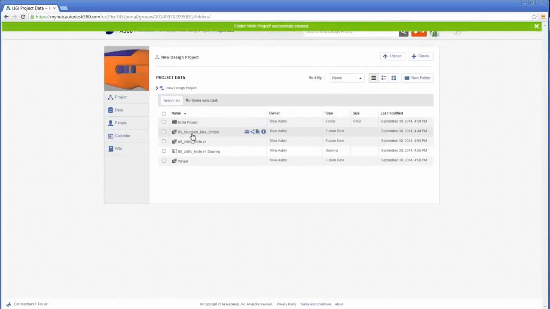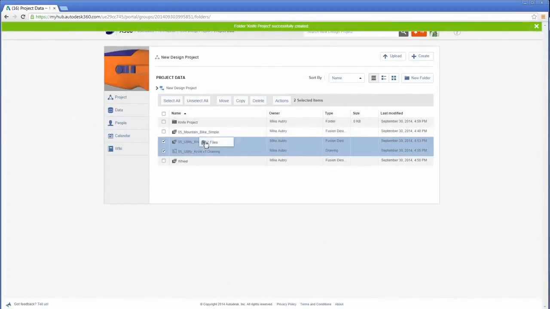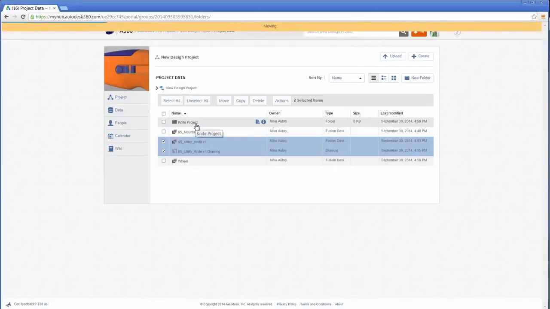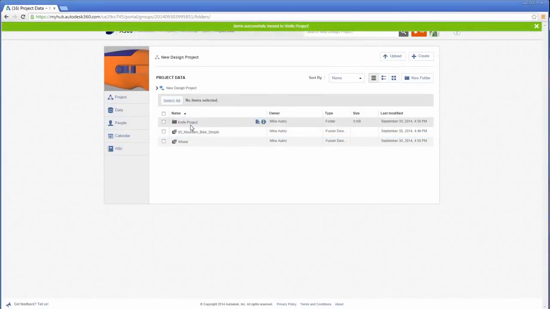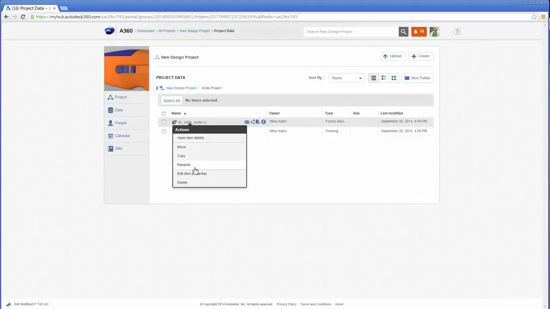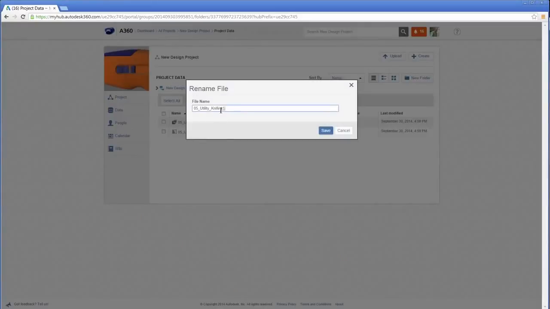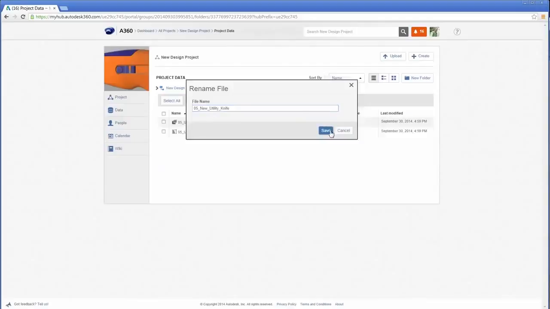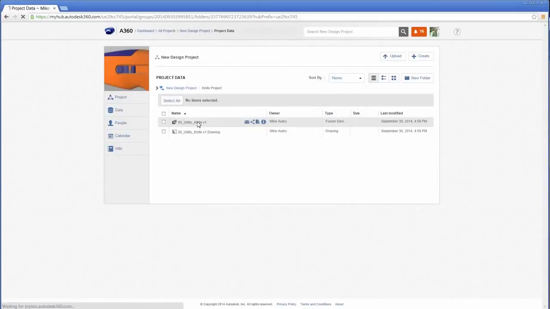Then to move files into that project, you can do one at a time, or you can use those check marks, and then together you can just drag and drop them in. Pretty easy to move. Double click in, and then to rename them, it's just a right click. So you can right click on that utility knife and rename it to something that maybe is a little more clarifying. It's not just a utility knife, maybe it's a new utility knife. Give it a name that you like, and that's something you can do.